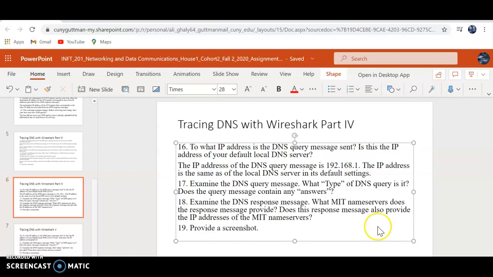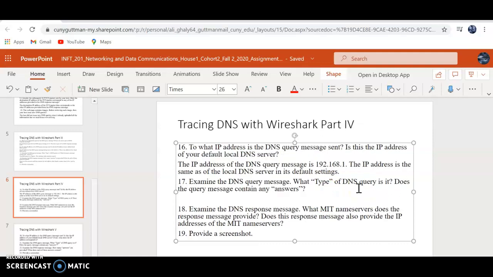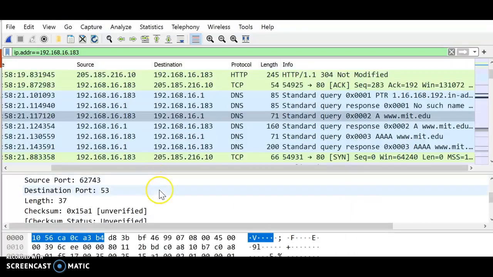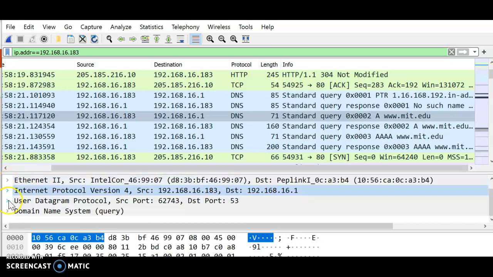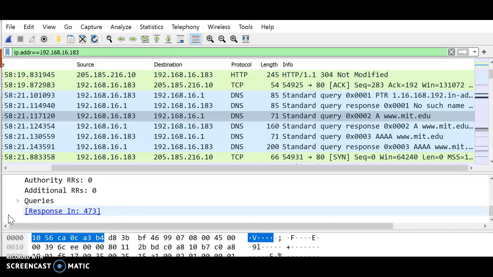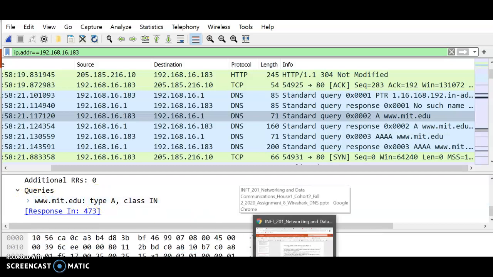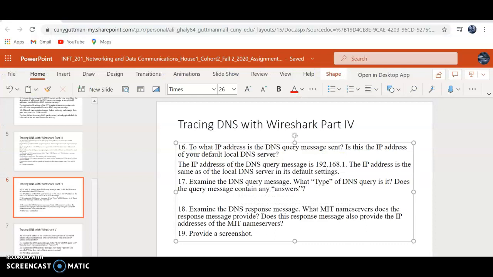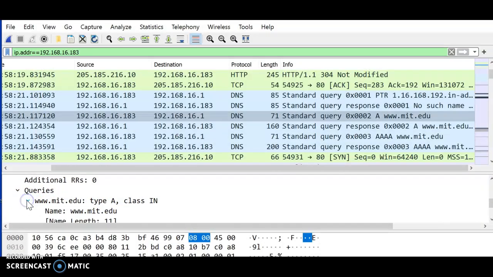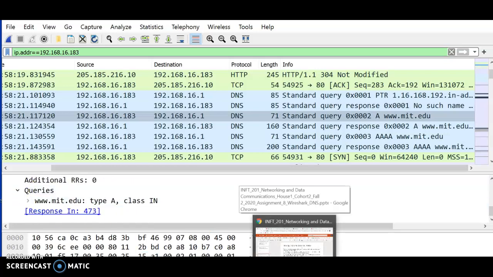Okay, examine the DNS query message. What type of DNS query is it, and does the query message contain any answer? Alright, so what type of DNS query is it? Okay, query. Let's close this. The query is type A, class IN. And does it contain any answers? No, there's no answer, just the query.